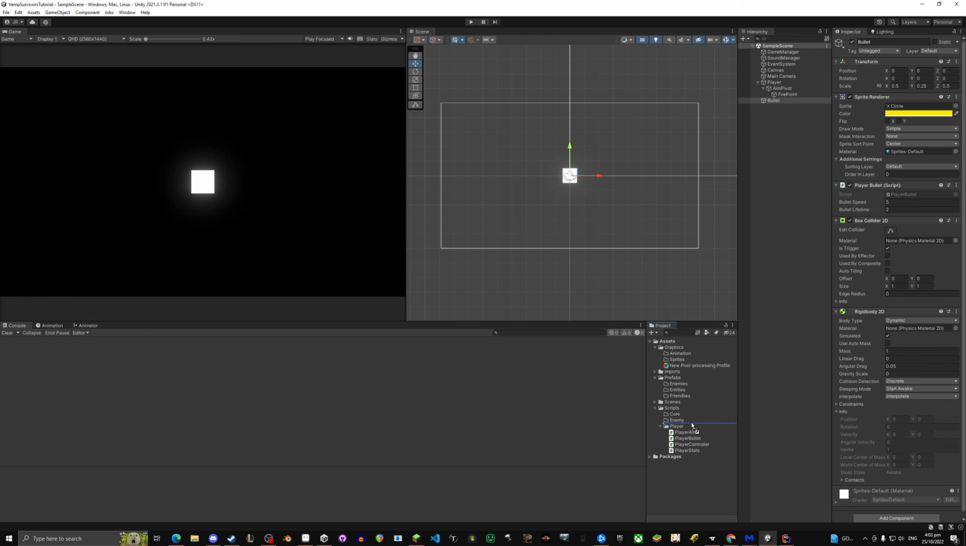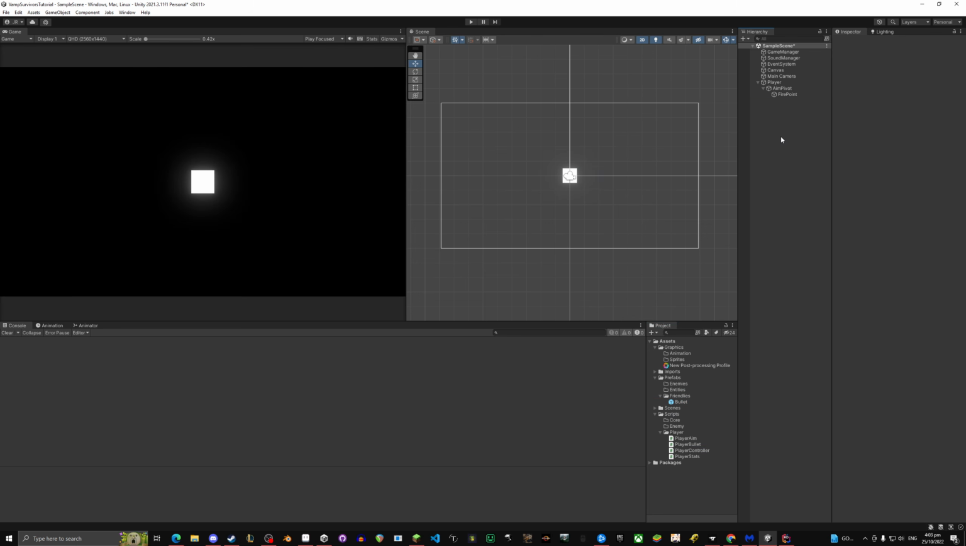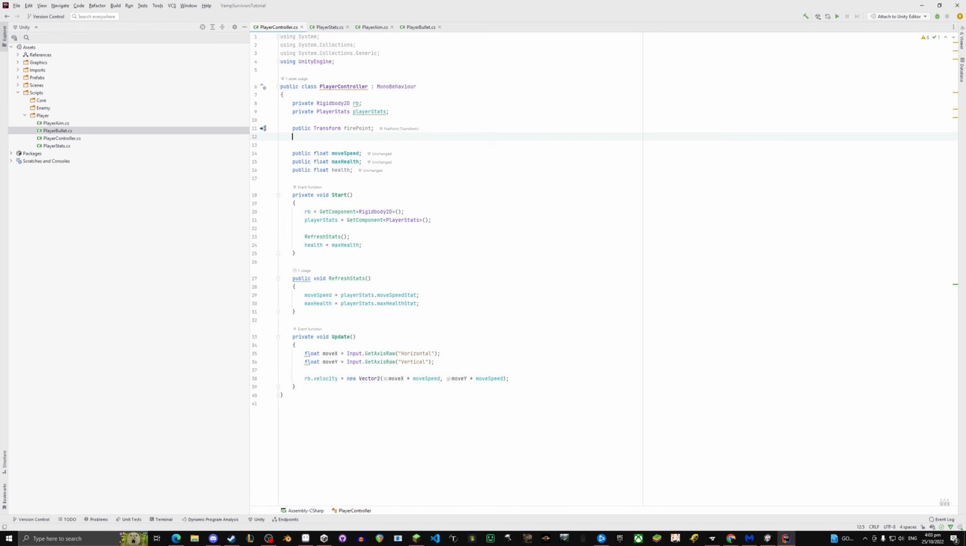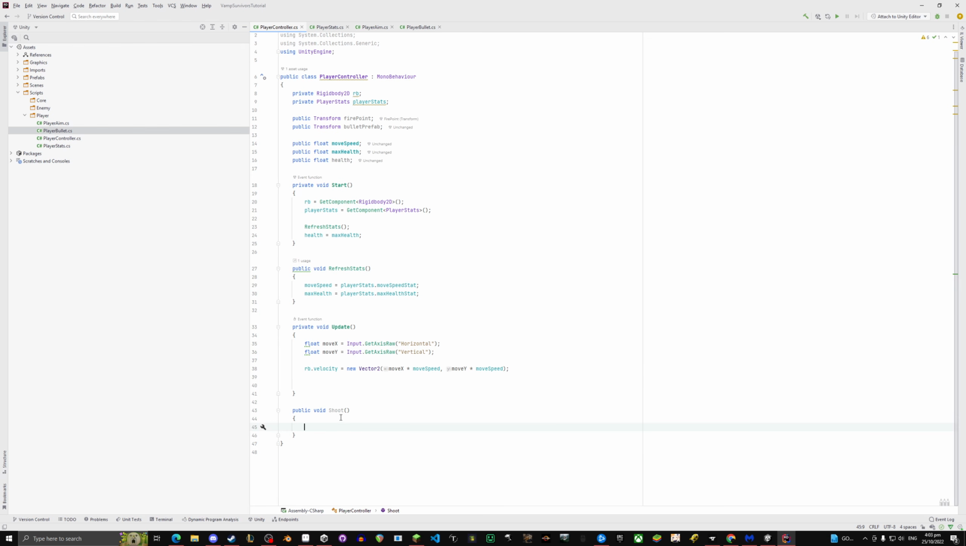We're going to take this bullet and put it in the prefabs folder, which, where is it? Here it is. Friendlies, delete it. I'm going to go into our player controller and make a public Transform bulletPrefab. And in the Update, let's make a separate function, call it public void Shoot. And for now, it's just going to be very simple.